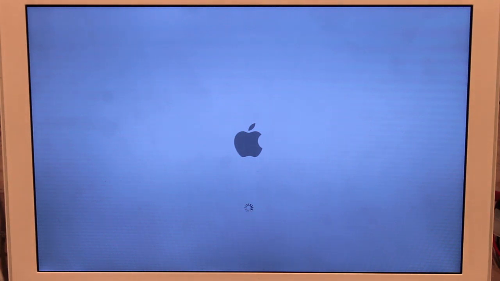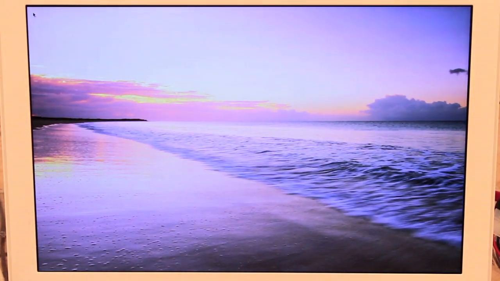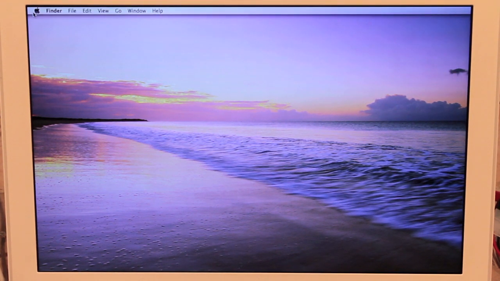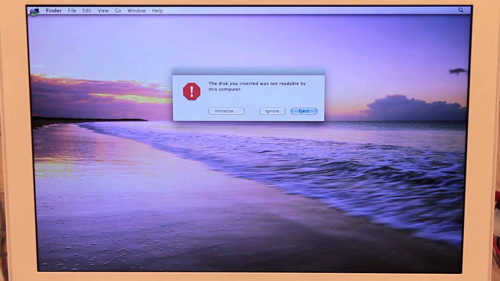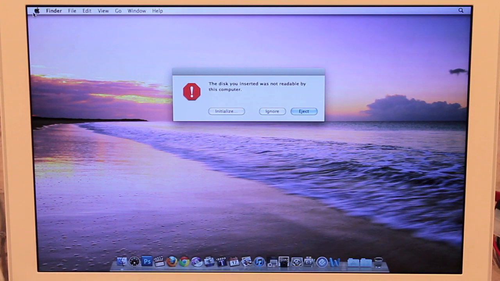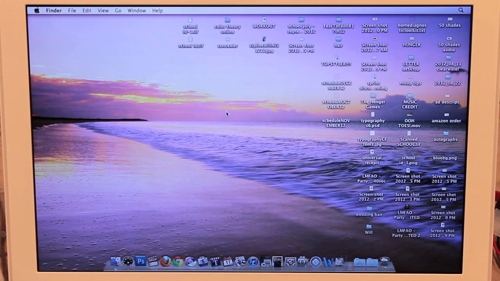And once again, we are booting via USB, not the internal drive yet, because we got to format the disk and all that. So you'll get this little warning sign on here that says the disk you inserted was not readable by this computer. So, that being the case, you want to initialize it, and the disk utility will pop up.